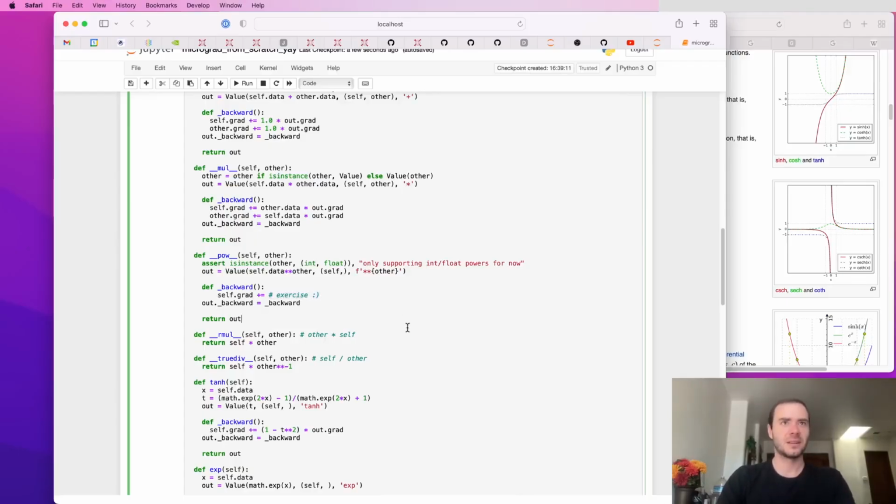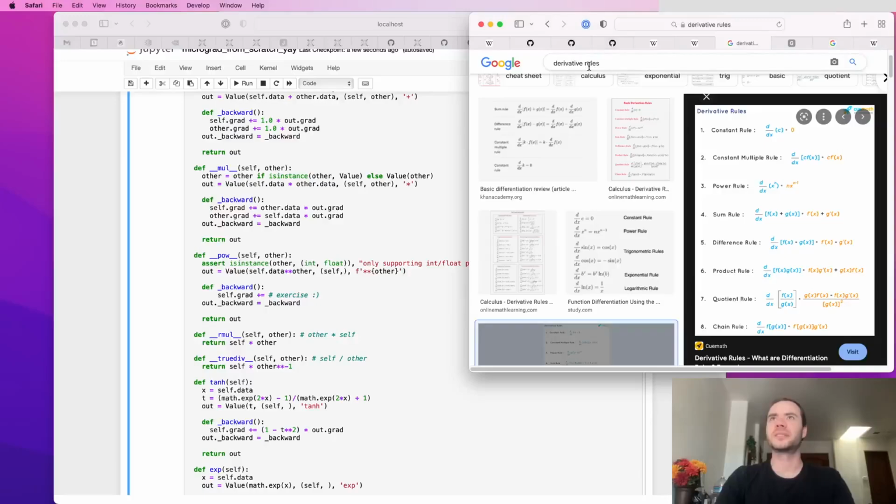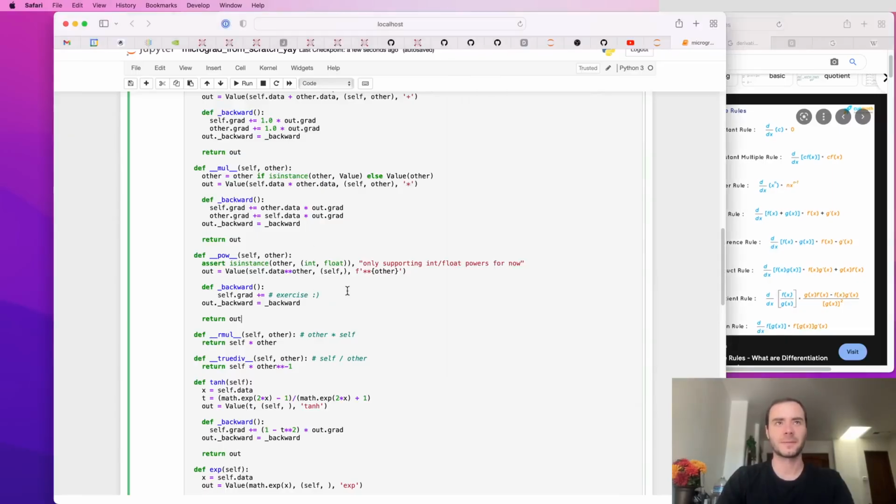Okay, so you can actually go here and look at derivative rules as an example, and we see lots of derivative rules that you can hopefully know from calculus. In particular, what we're looking for is the power rule, because that's telling us that if we're trying to take d by dx of x to the n, which is what we're doing here, then that is just n times x to the n minus 1, right? Okay, so that's telling us about the local derivative of this power operation.